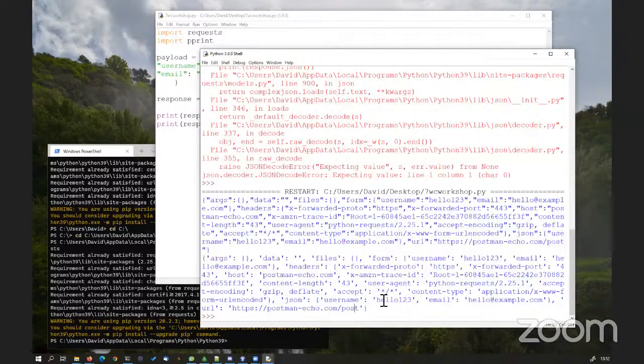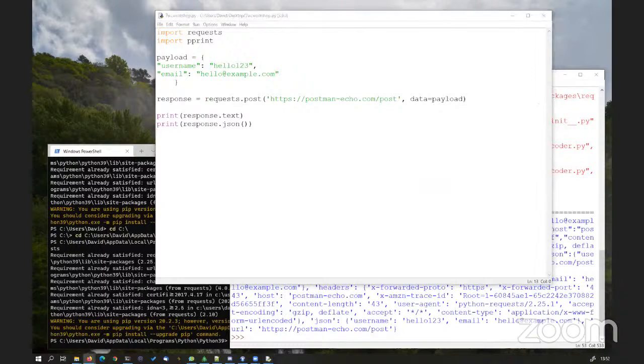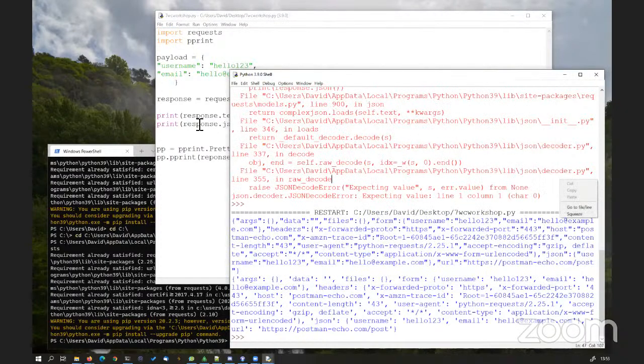Now we see here that this is what was sent to it. So again, if we use the pprint library to pretty print this, we can see that we were sending it using form data.